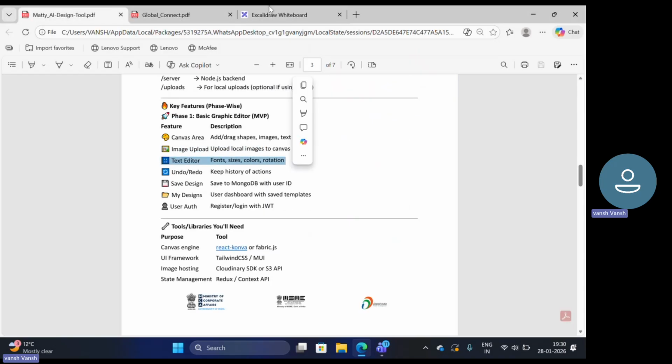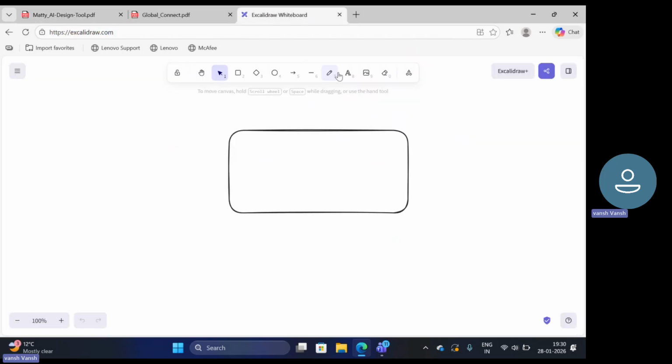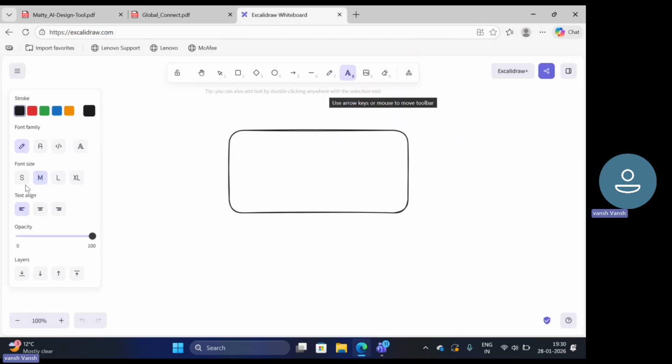Second thing is this. Then text editor. What does it mean by text editor? Let me show you. From here, if I click over here, then you can see font size is here, text align is here. Okay, layers here. From here, you can select the font family and the color for that particular text, right? So if I type something, you are getting it like this. And this is known as your text editor.